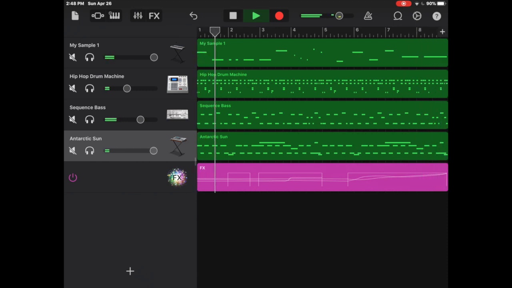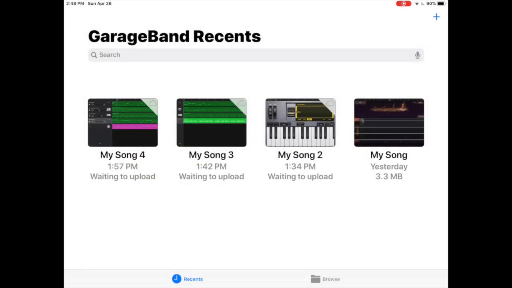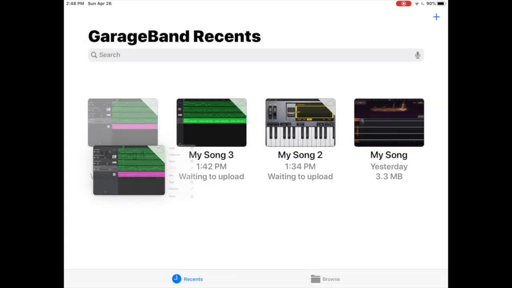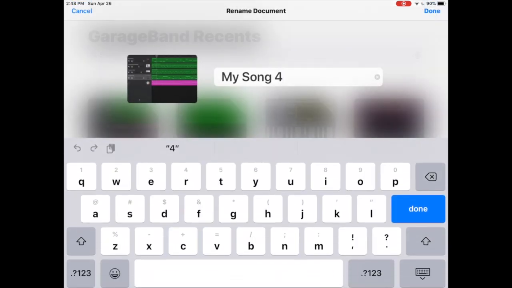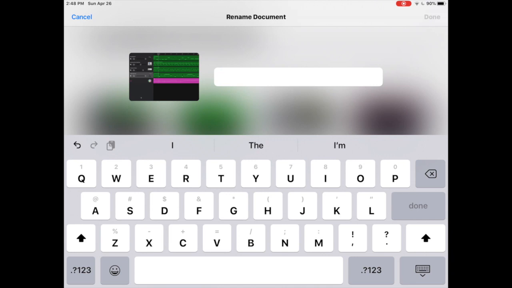Alright, so now you're going to want to save your project. That's as easy as clicking the top left symbol. It looks like a folded piece of paper. Go click that. It'll save. Bring it over here. Double tap your song. Mine's my song 4. Double tap it, and you hit rename.